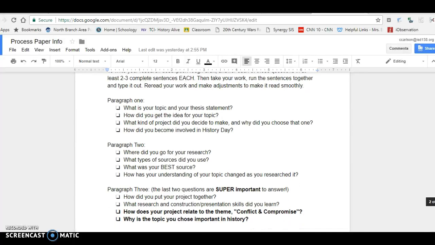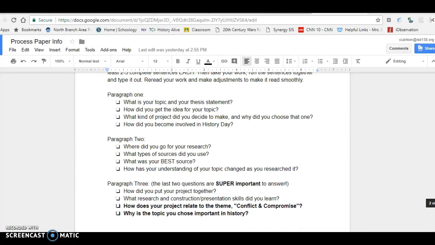So for your paragraphs, you have 2 options here, you guys. What you could do is write out a good paragraph answering these 4 questions right here. What is the topic? What's your thesis statement? How did you get the idea for the topic?